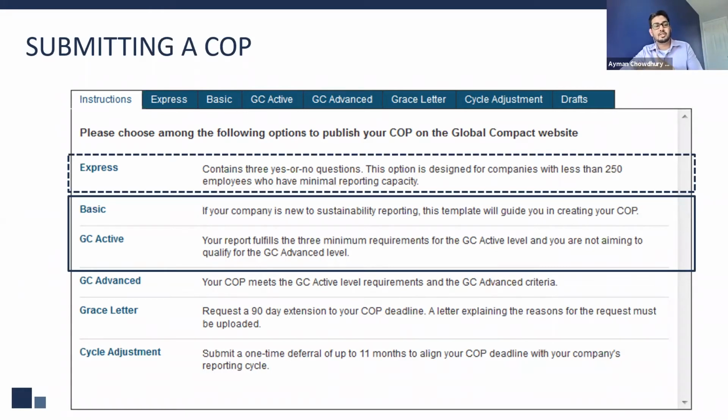So for this year's COP, if you're struggling or if you plan to submit it through Express COP submission, you can do it. The basic option is for those organizations who probably do not create a sustainability report. Many SMEs that we see don't have a dedicated sustainability report. So if you click on this basic tab, you will be given a template, and if you start filling out that information, you will see how exactly you can create a COP on your own. And that COP you can use as your sustainability commitment report as well.